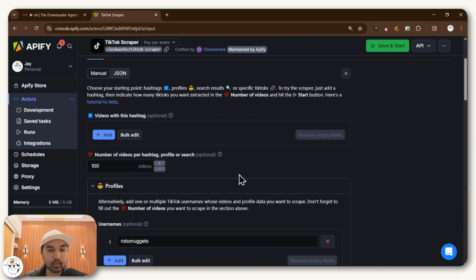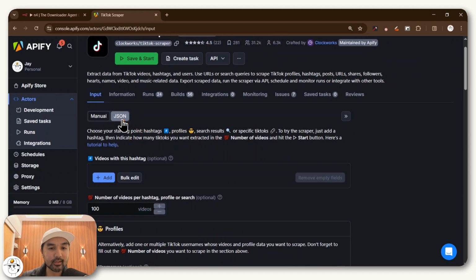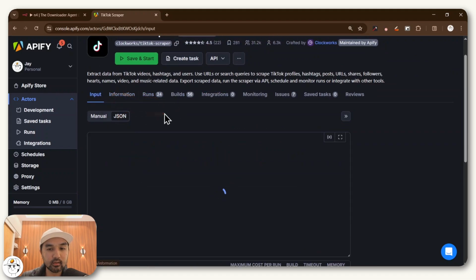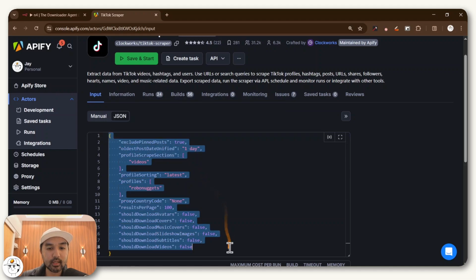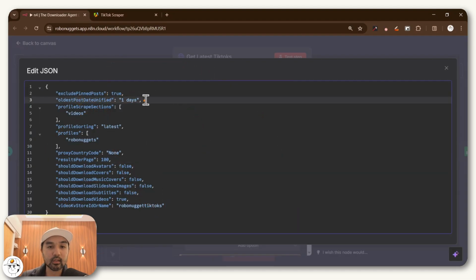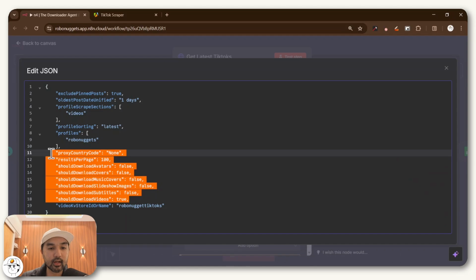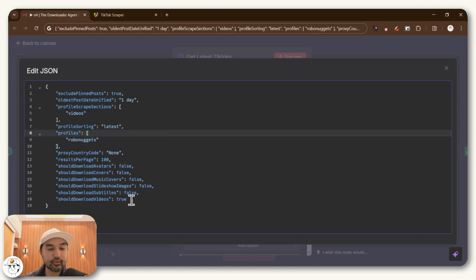But what I wanted to show is once you fill those up manually, what you can just do in Apify is to click this JSON toggle, and it will convert your manual inputs to this JSON format, which you can just copy and paste here. So you can see our declared values there where we are getting videos from the past day, for example. We're getting from this TikTok profile in particular, and a couple other values here. Now to download videos, just make sure that this should download videos attribute of the Apify actor is set to true. So that's just an important point to make.